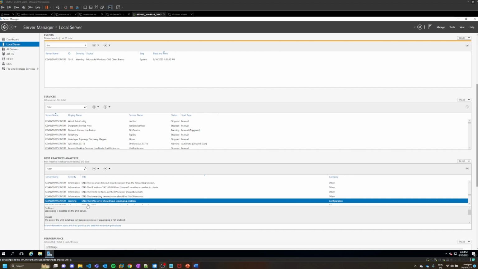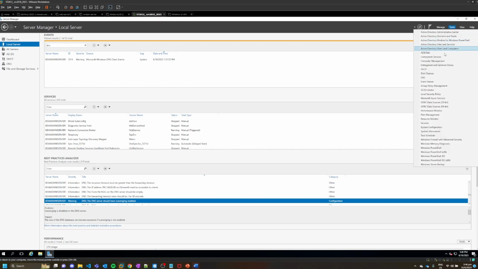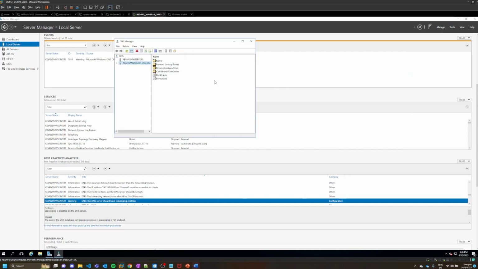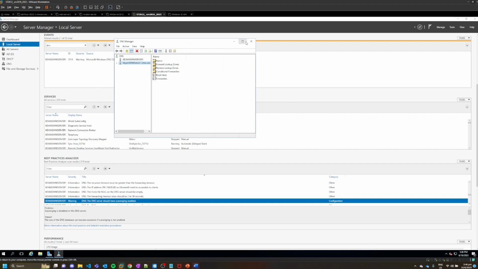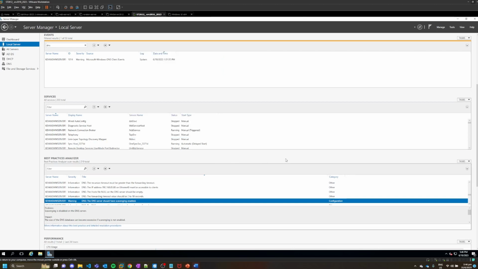To fix this error, you have to go to DNS Manager. Once at DNS Manager, right-click to go into the properties. Next, go to Advanced, then click on Enable Automatic Scavenging of Stale Records, and click Apply. Then you can close it. Now if you rerun the BPA scan, this error should no longer be here.